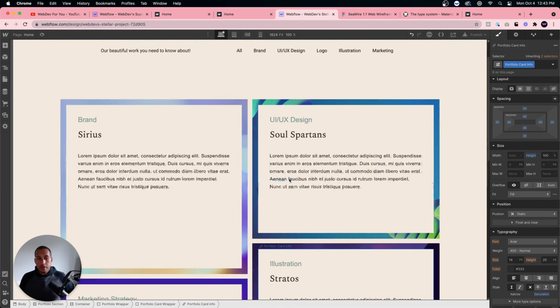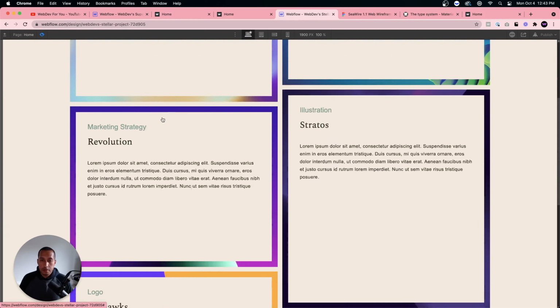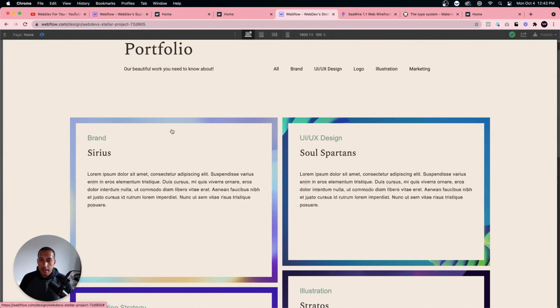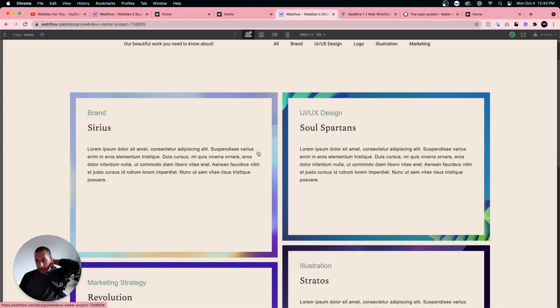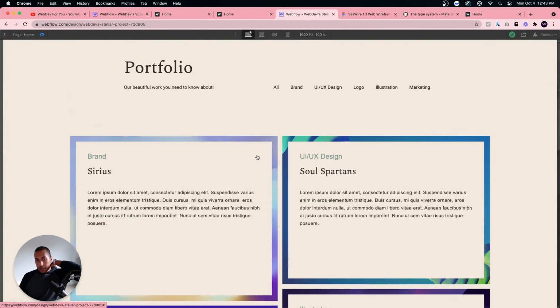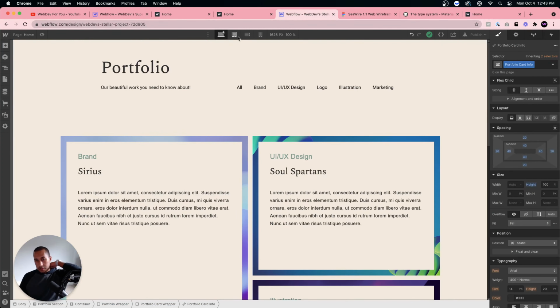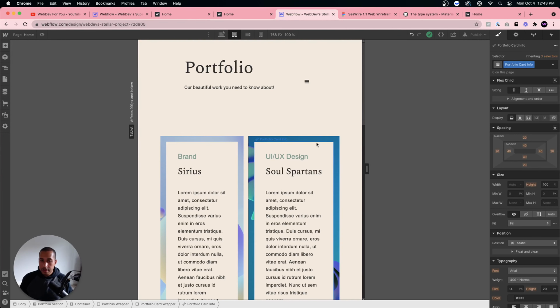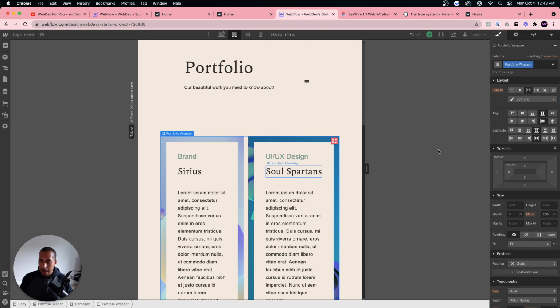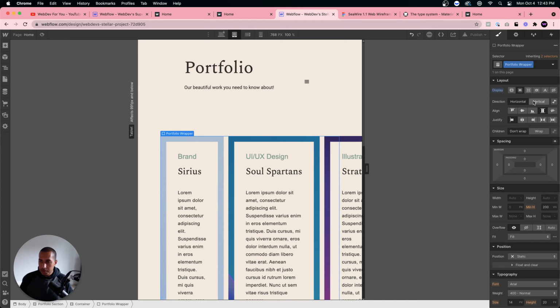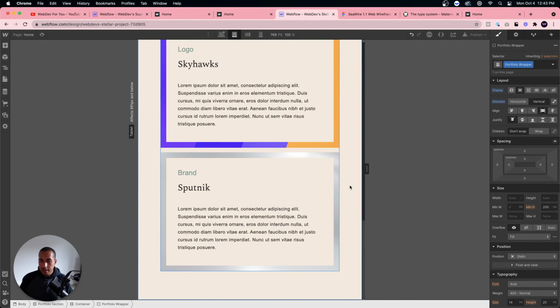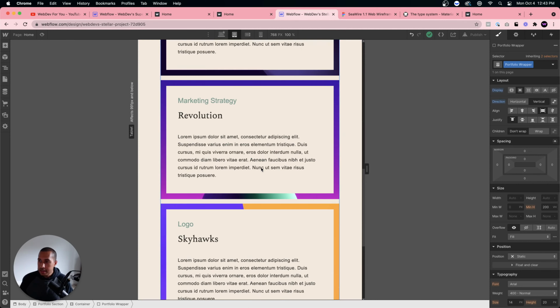All right, cool. So yeah, we built out our grid. It looks pretty nice. Grid is pretty amazing. It allows us to do things like this, and then watch how easy it is to make this responsive. So I'll go to tablet, and all I have to do for the portfolio wrapper is change it to flex, because I just want these to be vertically aligned, and voila. So super powerful. Using grid and flex together, you can do so many amazing things.